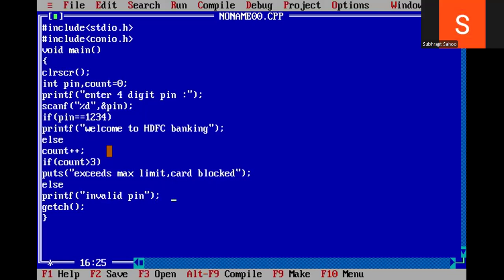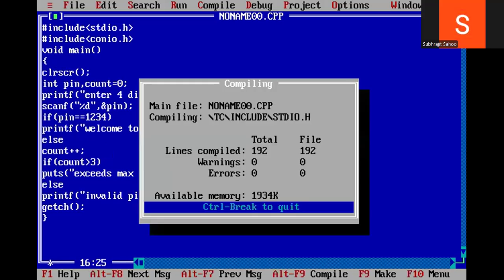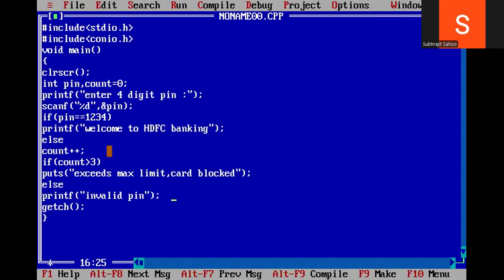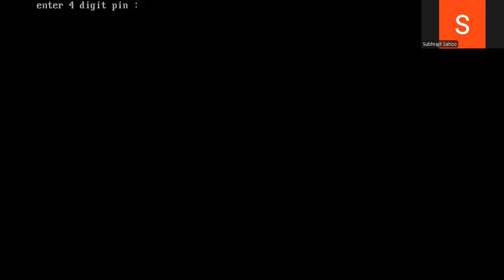So observe here, Alt F9. Any error? No error. Control F9. Okay, sir, the 4-digit pin I will enter. Now my program is not completed yet. I am just showing what is required next by executing this program. Observe, I am giving 1, 2, 3, 4. Is my pin correct or not? See, welcome to HDFC banking. Invalid pin also executes.